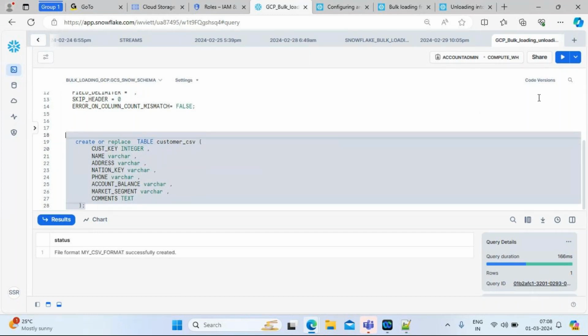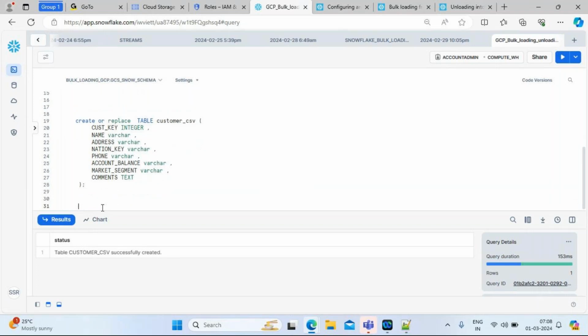Now I'm going to create the table, the physical table. Now the table is created. If I want to see the tables, what command I have to give?